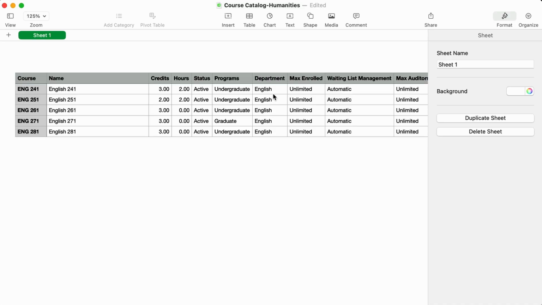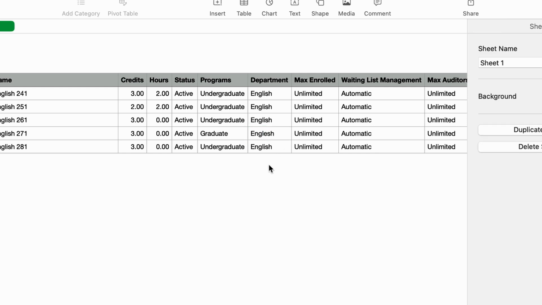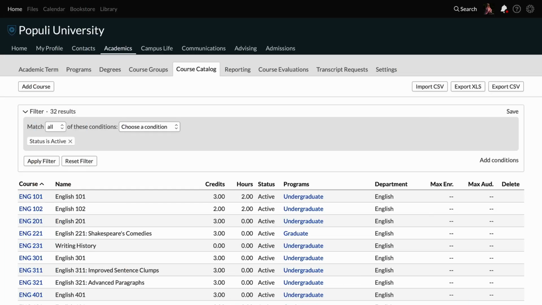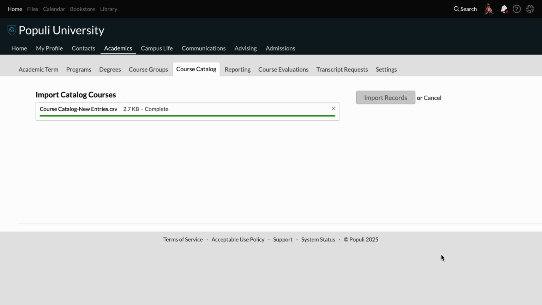Another thing, some fields are relatively open-ended, like credits, which can accommodate the number of credits you input. But some, like department, require that the department that you add here already exist in the software. And of course, spelling and accidental characters and that sort of thing will throw errors when you import. But once you have that table the way you want it, you'll save it. And then in Populi, on Academics, Course Catalog, you'll import CSV and walk through those steps.